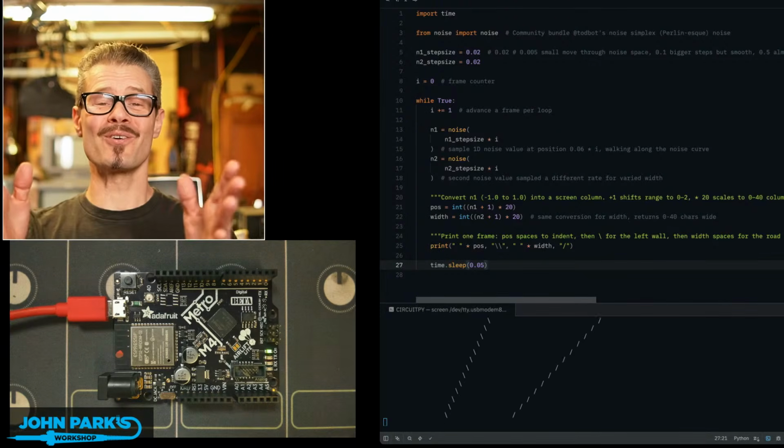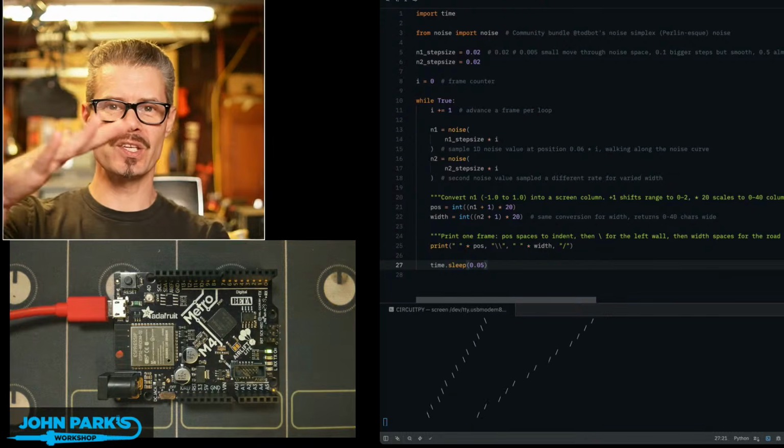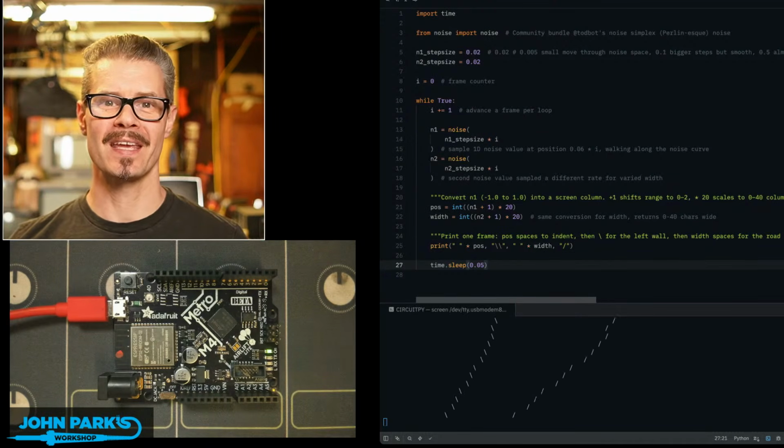Okay, and so that is how you can use the noise library inside of CircuitPython to generate a beautifully, smoothly undulating road. And that is your CircuitPython Parsec.